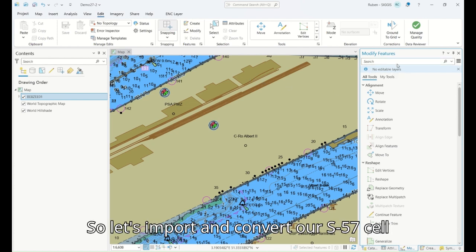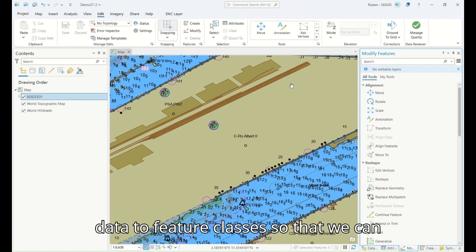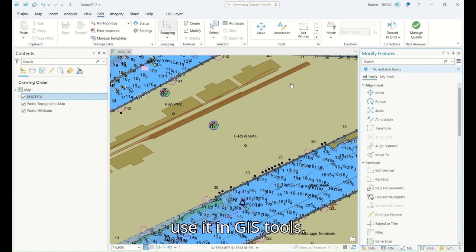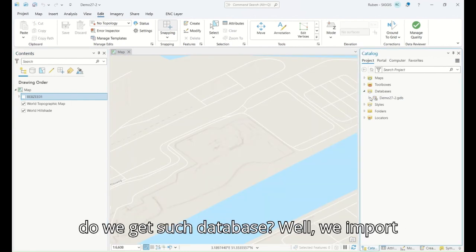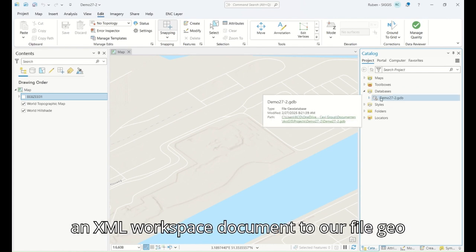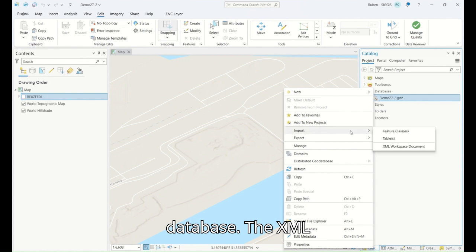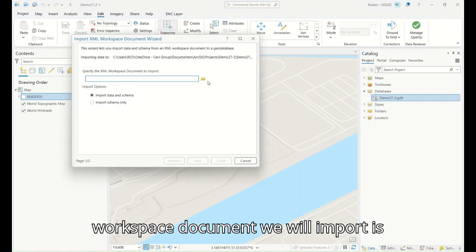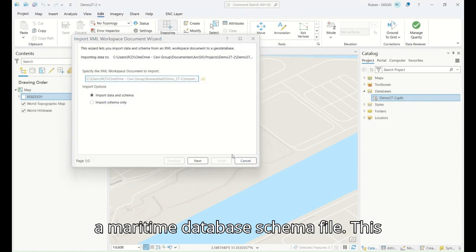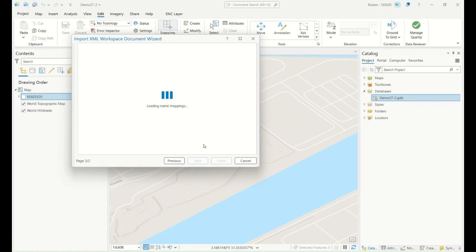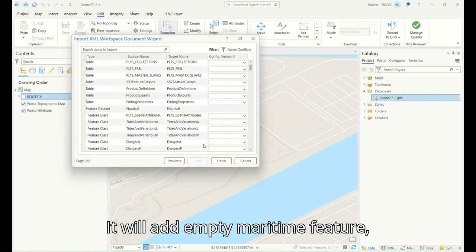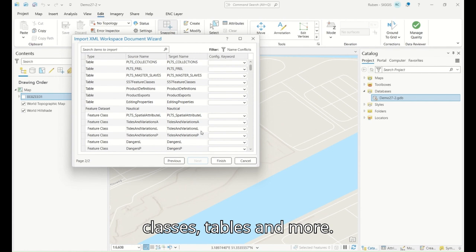So let's import and convert our S57 cell data to feature classes so that we can use it in GIS tools. First, we need a maritime geodatabase. How do we get such a database? Well, we import an XML workspace document to our file geodatabase. The XML workspace document we will import is a maritime database schema file. This is provided by Esri in their product files for ArcGIS Maritime. It will add empty maritime feature classes, tables, and more.